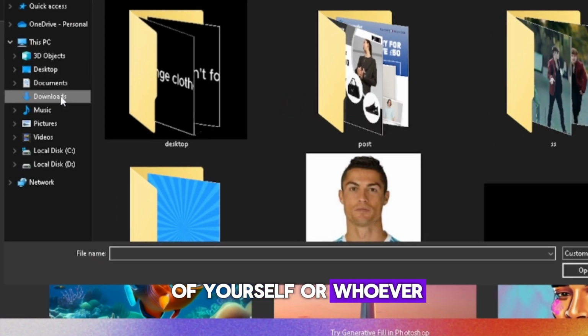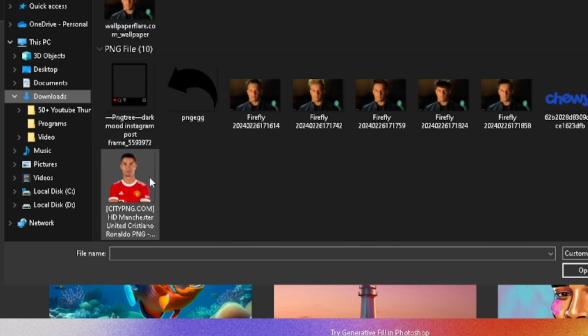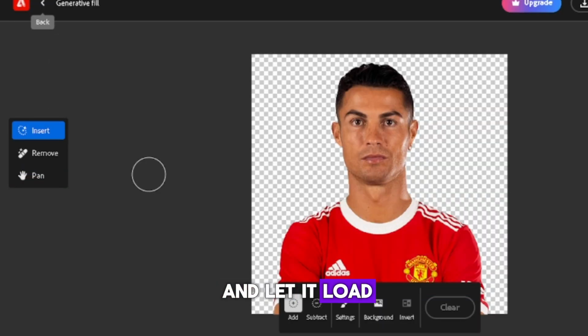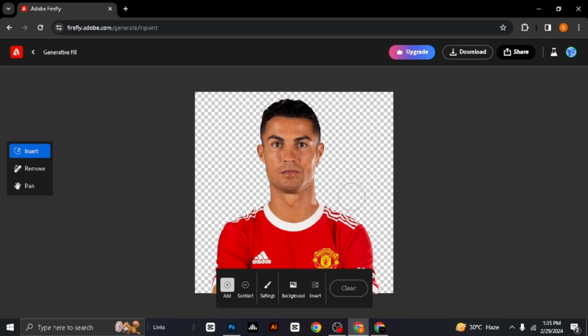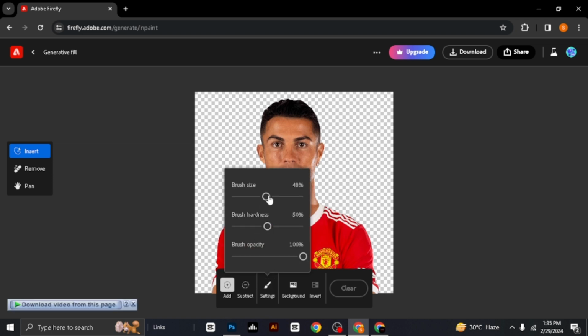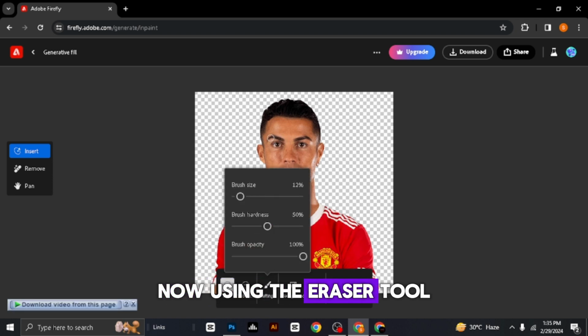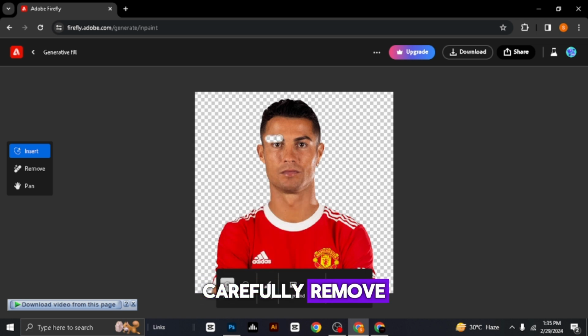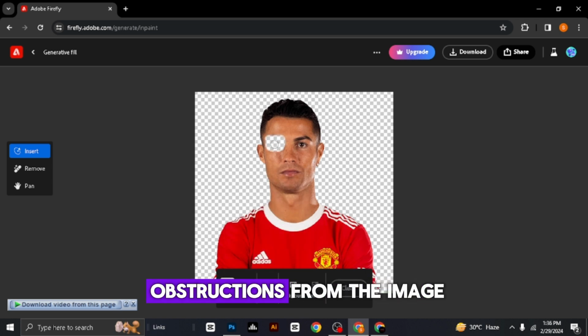Now, upload the image of yourself or whoever you want to add sunglasses for. Simply choose your file and let it load. Now, using the eraser tool, carefully remove any existing eyewear or obstructions from the image.